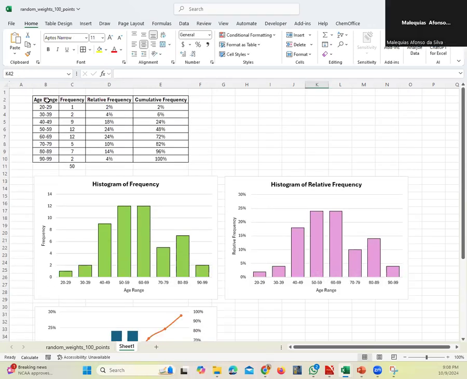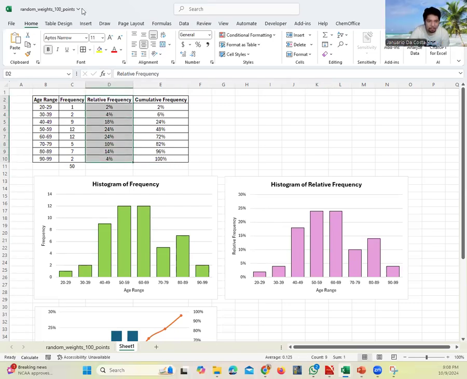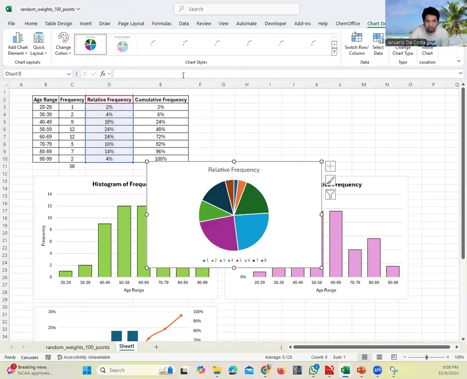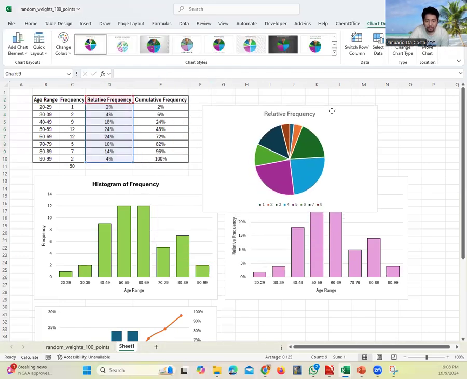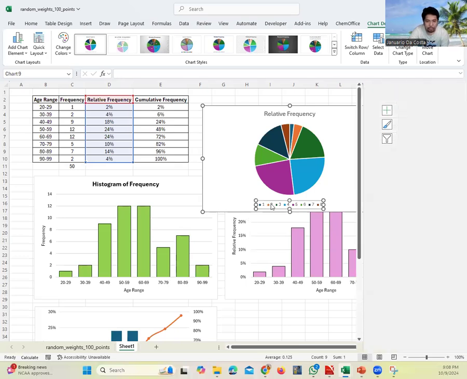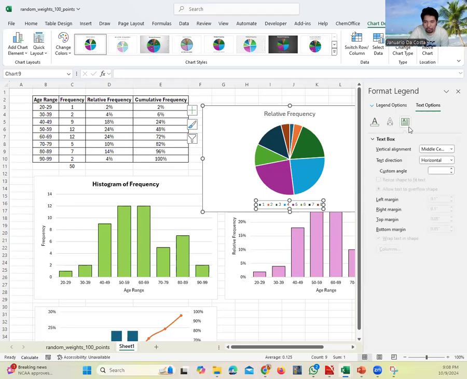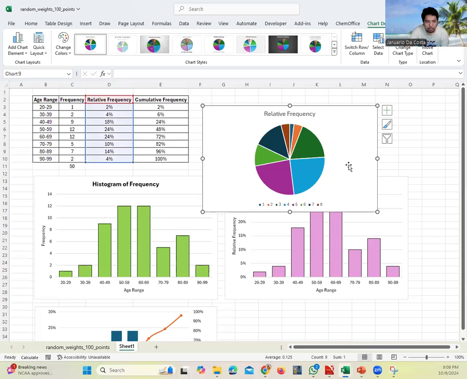Let's say I want to do the relative frequency of the, let's say, a pie, 2D pie. Okay, this is a pie chart. But then can you change this to, this is the text field, text outline. Nope. I don't think you can change this though.